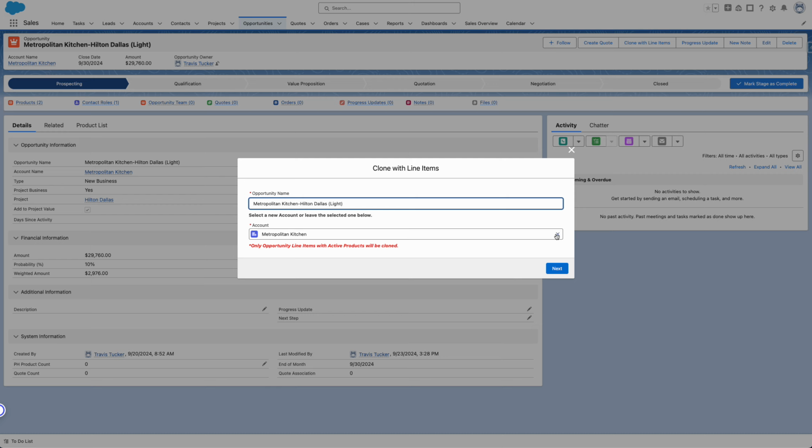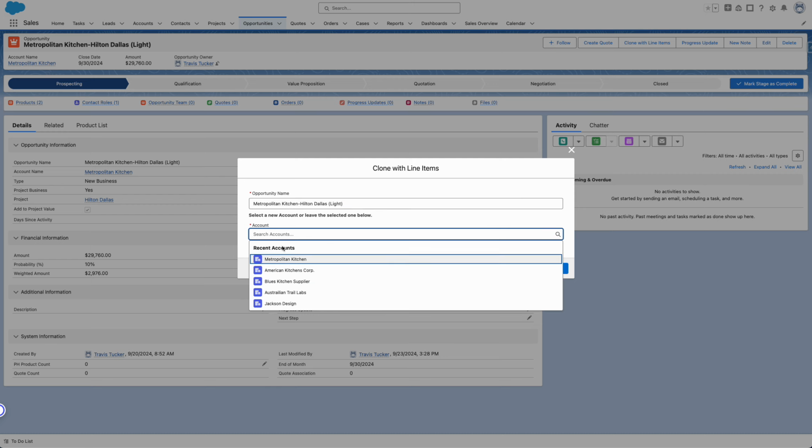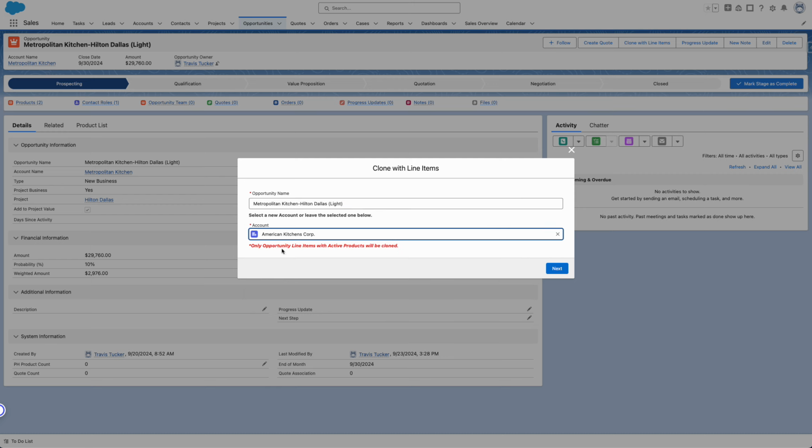I'm going to clear out Metropolitan Kitchen. I'm going to replace it with American Kitchens. Now this company, we do business with them. So maybe we have a greater chance of doing business with them, and maybe they're the ones who should sell our items into this project that's about to start in a couple months.